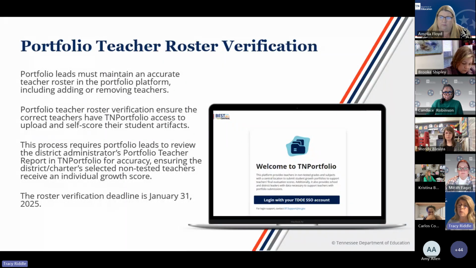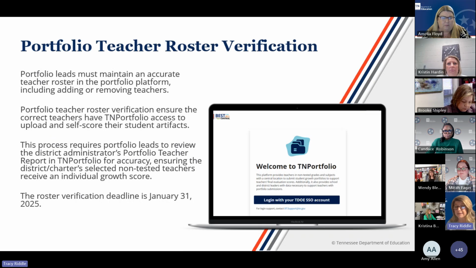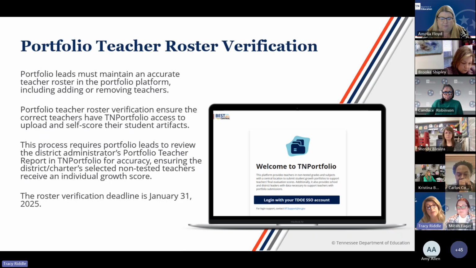This process is required by portfolio leads to review the reports in TNPortfolio. It's critical that you all can log in and access your district administrator reports. You want to check those reports for accuracy. You want to ensure that all of your non-tested teachers in the selected grade or subject that your district or charter chose to implement portfolio are in the platform. We want all of our portfolio teachers to receive an individual growth score. The roster verification deadline is Friday, January the 31st.